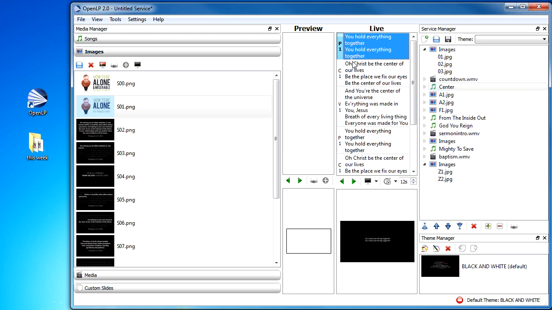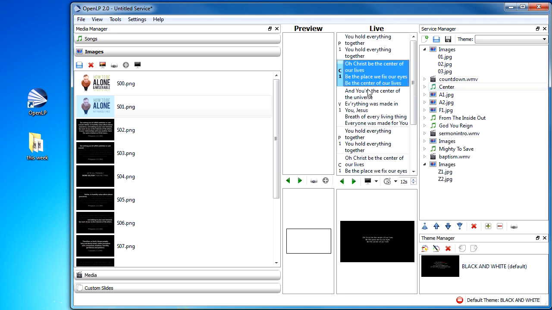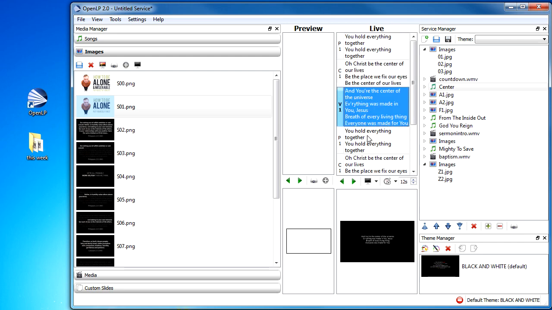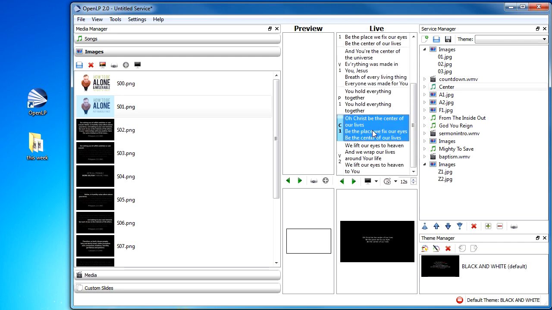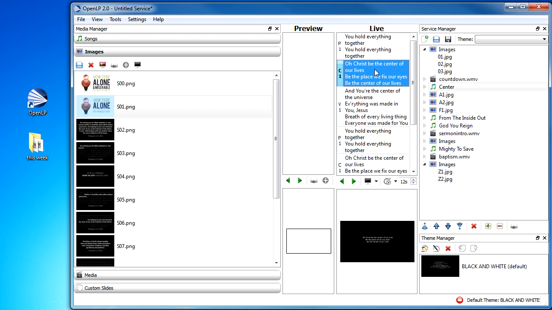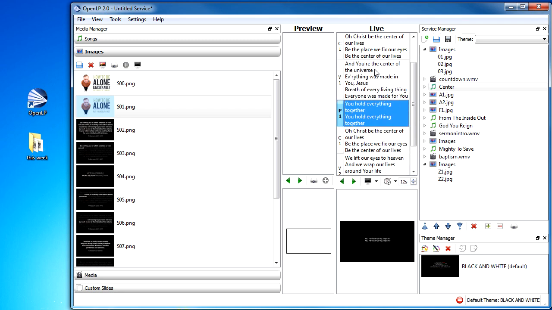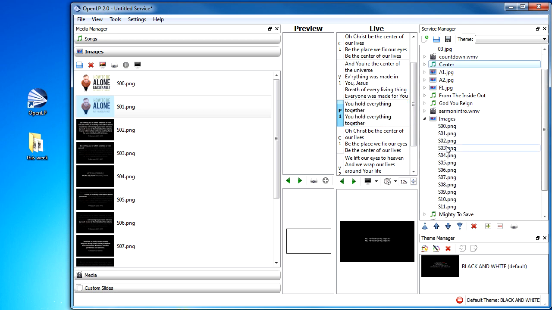Now notice on a song, when I double click on the song, it opens it up in the live, and so now I can navigate through this live either by just clicking on this, and you can see it's changing down here when I click, or by using the down arrow. So down arrow just moves you down through those songs. And it's the same thing for the images for the sermon.